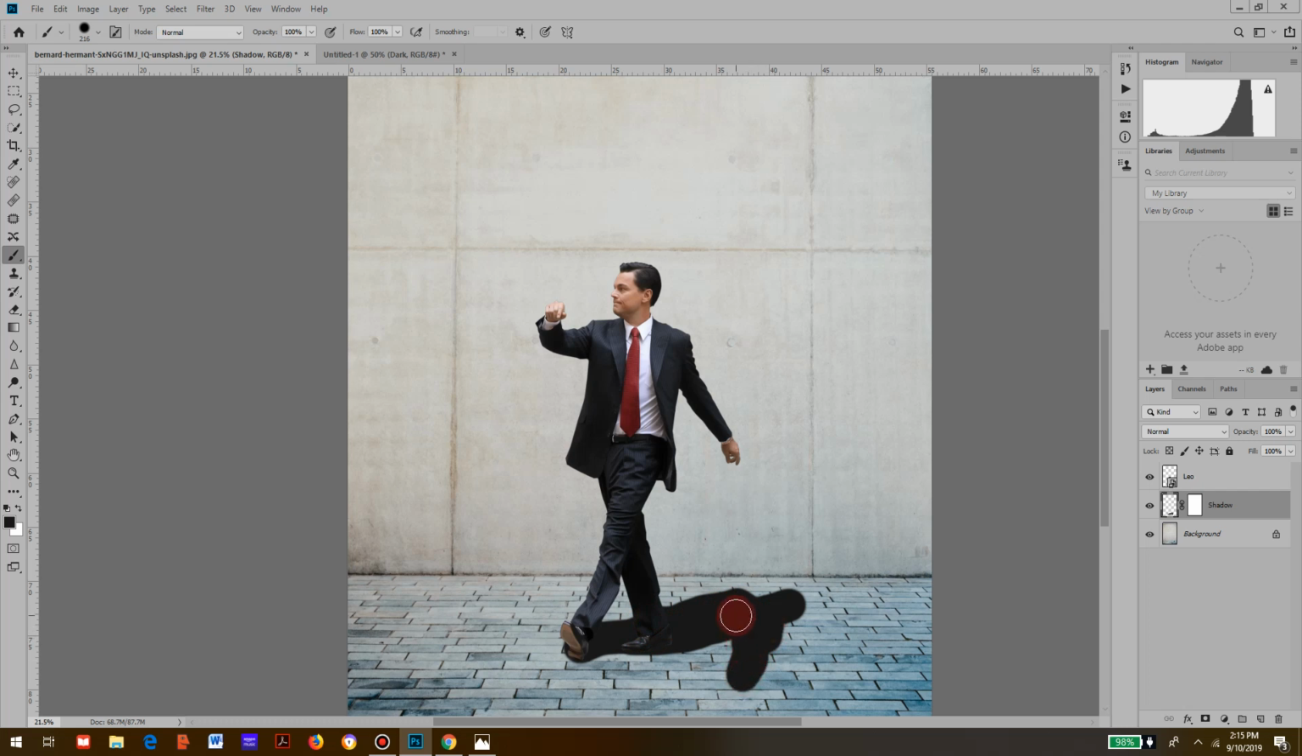Doesn't have to be perfect. Let's say that's good enough. One other thing is we need to make it a little bit softer. We're going to do that in a second. But for now, let's say that this shadow works for us. Let's go and make it.